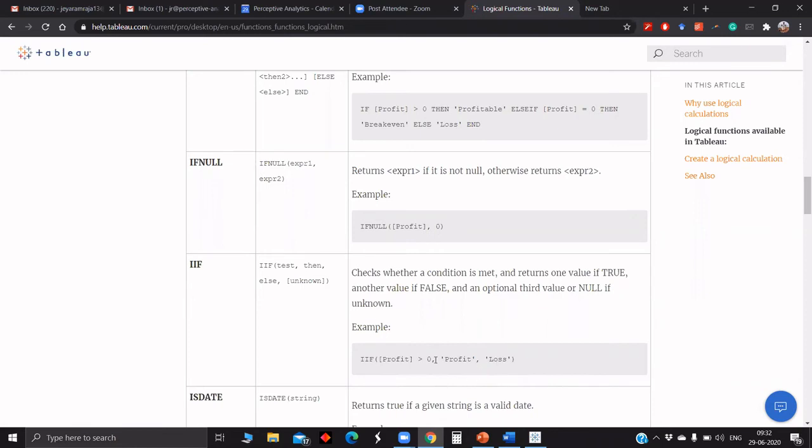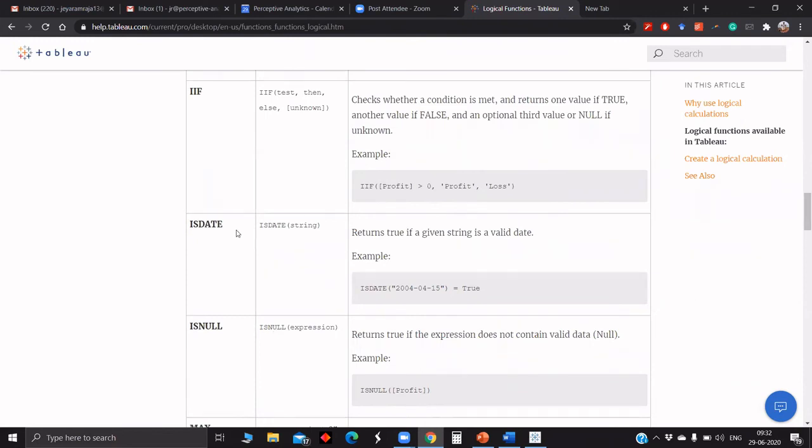So directly it will return, if profit is greater than 0, profit, or is null. There is no need like if profit is greater than 0, then profit, else loss, and all those. So it basically saves time. And yeah, is date string, which you have already seen. So if the date is, if the string format is some field we have.